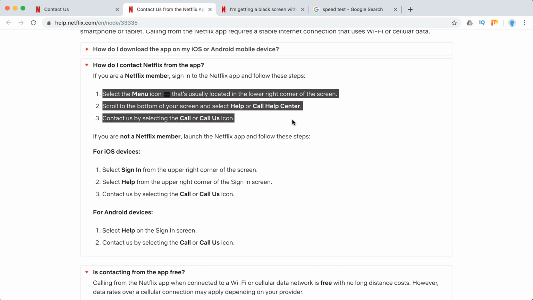So yeah, guys, it's a big issue if you have a black screen with no sound on Netflix. If you have this issue, please share your experience in the comments. Feel free to leave any other solutions as well in the comments.